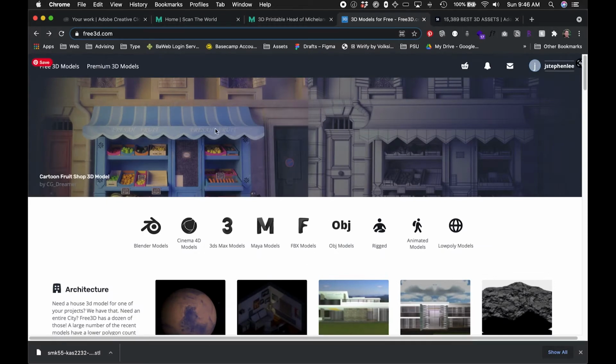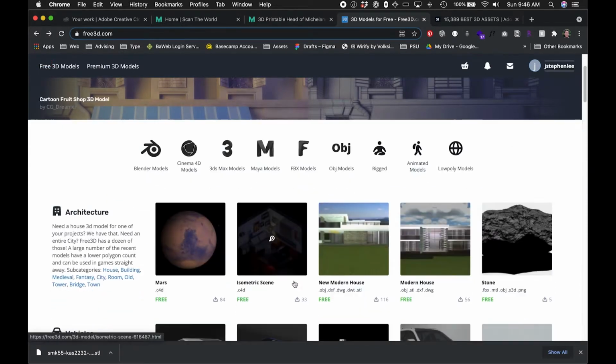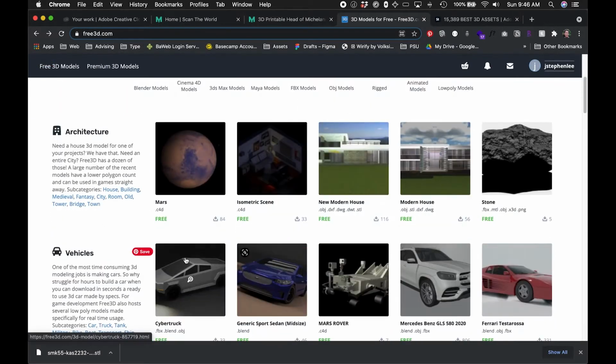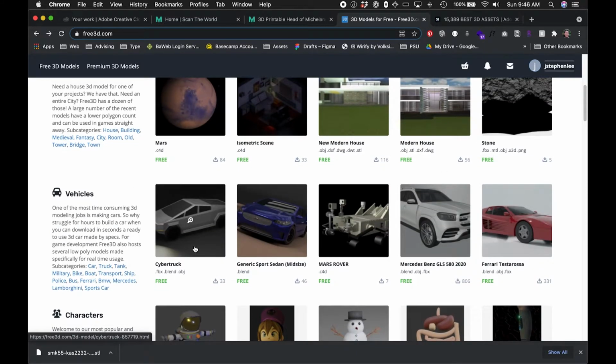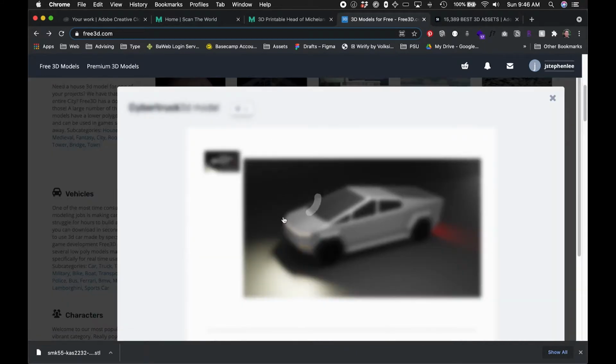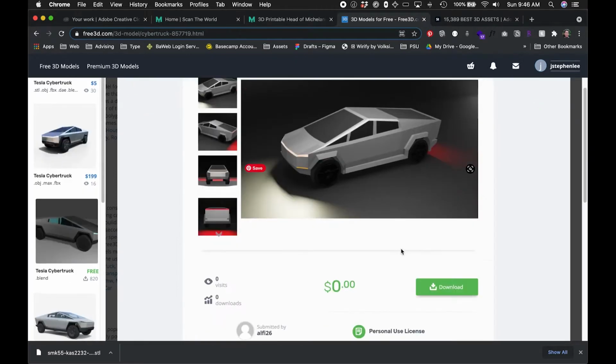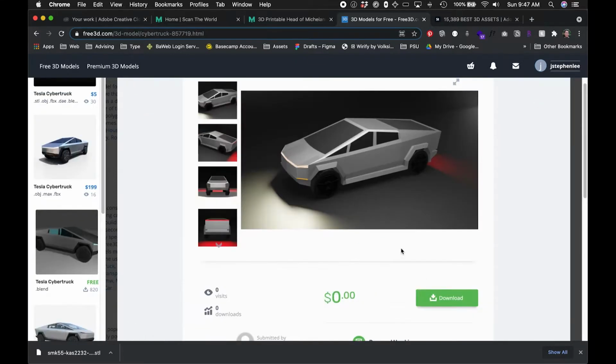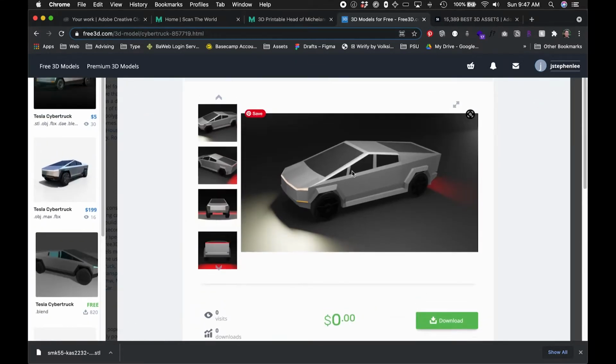Another website you can go to is free3d.com, and you can see some of the models here. Maybe I'll pick something a little bit more contemporary. This is the Cybertruck, and this will be a good model to contrast with because it's a little bit more boxy. So I can already tell it's going to be fewer polygons than the other model.